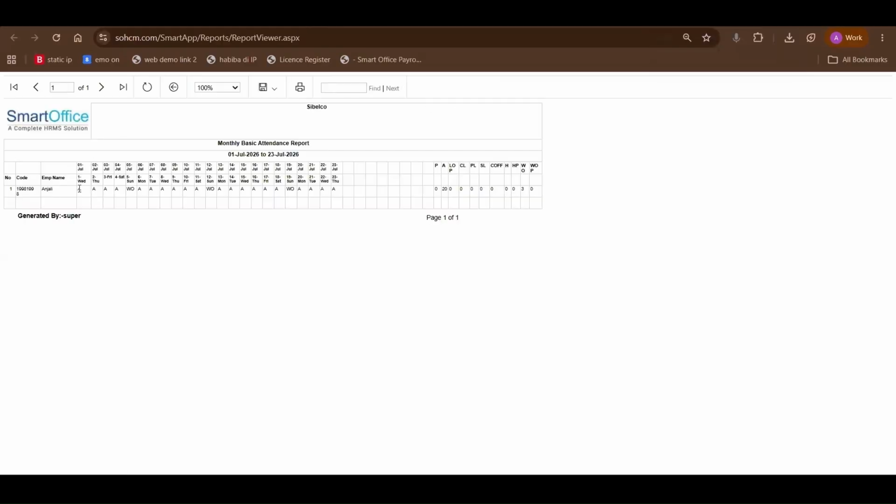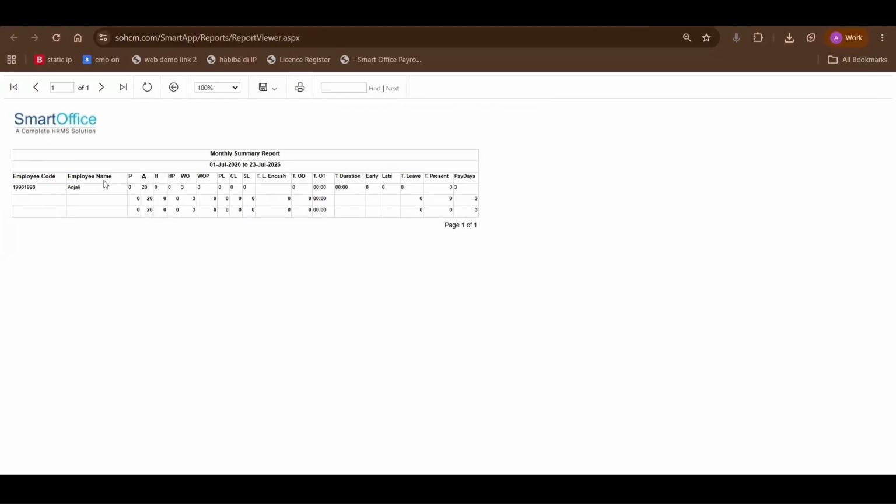So this is the basic report where we can find only the status here, that is the present and absent count, and even the leave count as well. So this is the summary report where we can find the total present days and absent days of this employee, holidays, holiday present and week off present, and particular leave types. And we can find the total duration, early minutes, total minutes and late minutes of this particular month. And we can find the pay days as well, the total pay days for this particular month, that is from 1st July to 23rd July.